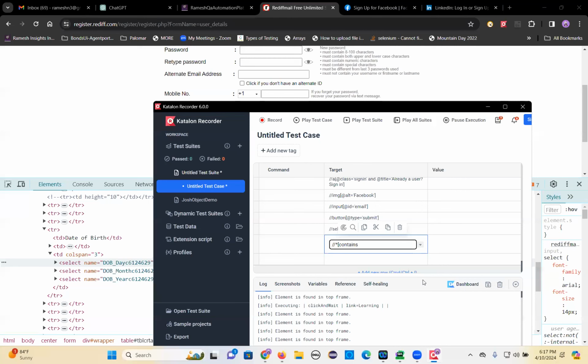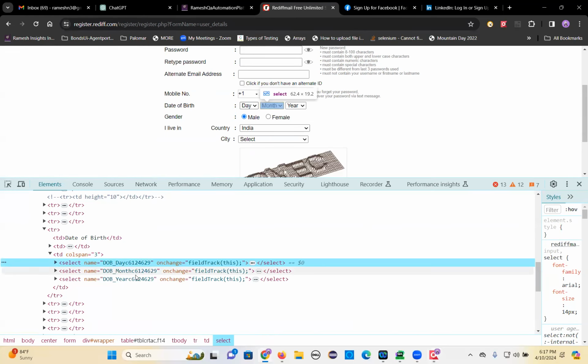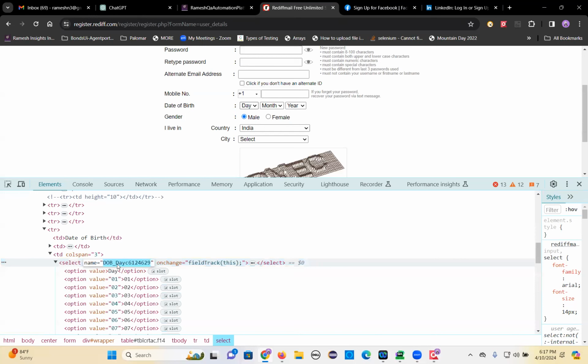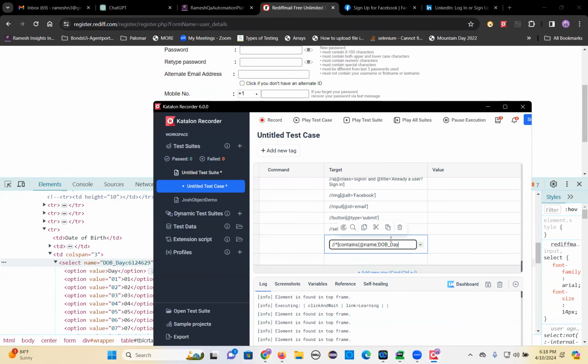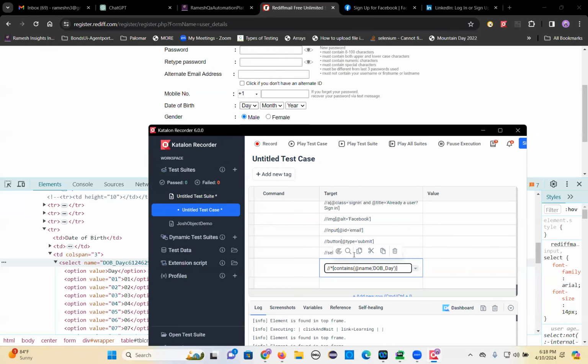So contains, bracket, normal bracket. And the attribute you are using, I'm using attribute name. So @name, comma, single quote. This dynamically changes. Every element in this page dynamically changes. So the unchanged portion means this is the unchanged portion. Just take that and paste it. That's it. See, now your element can be recognized easily, whichever you want.